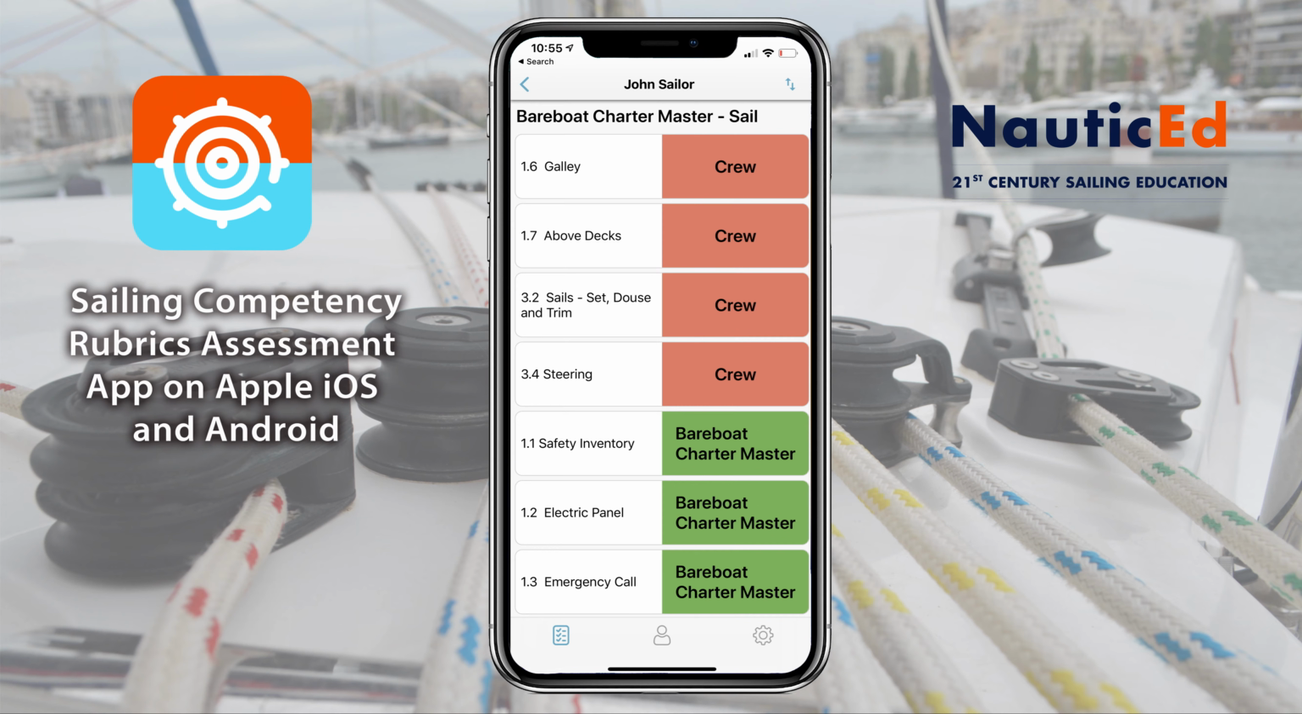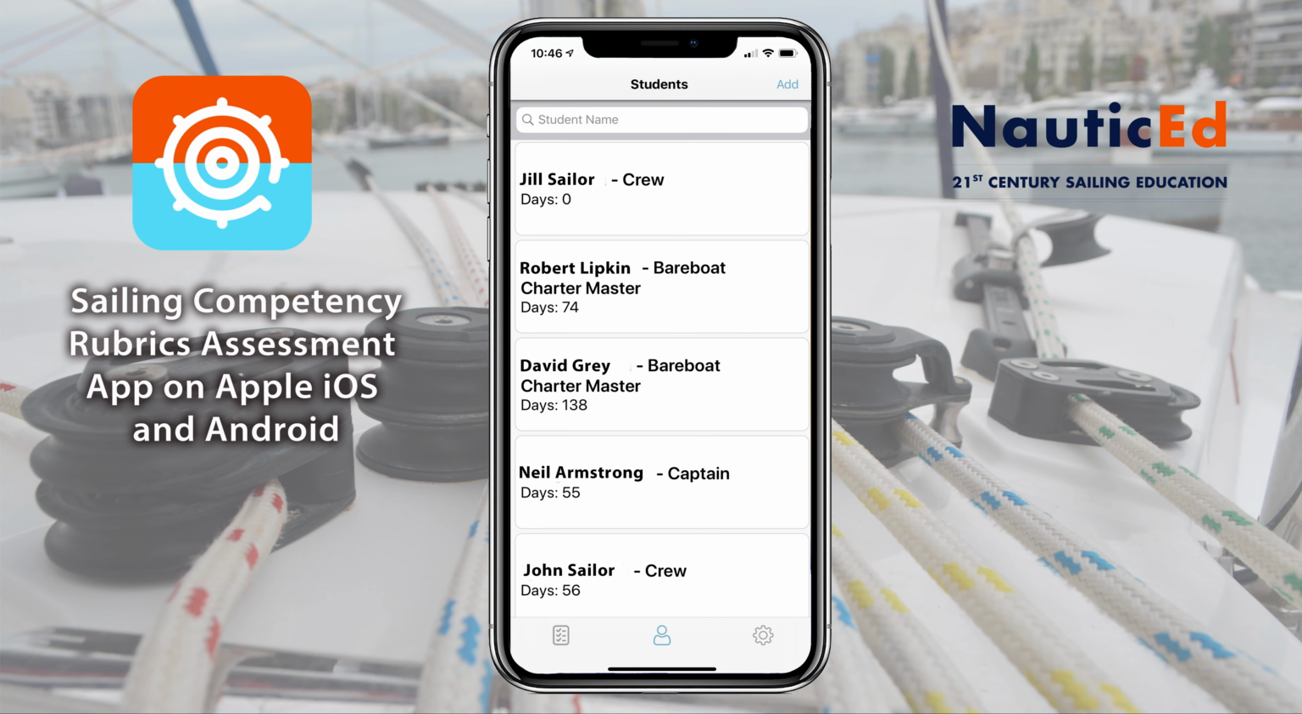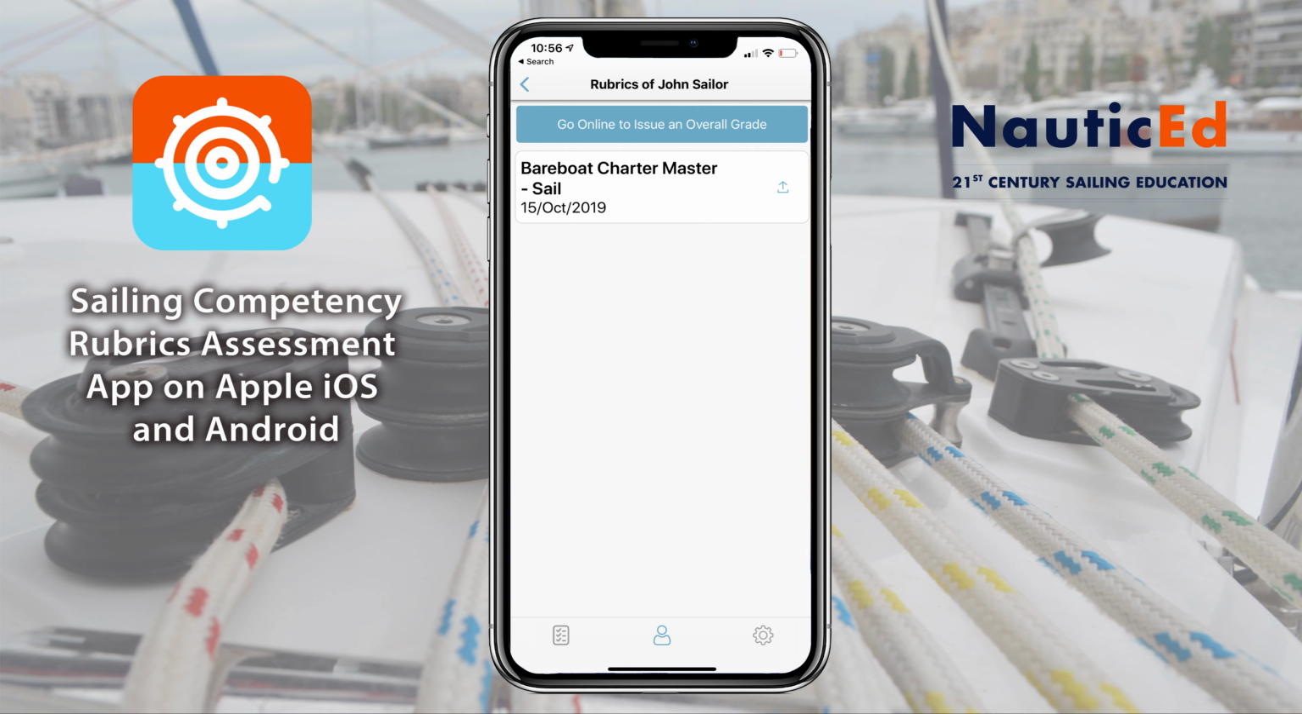Okay, so now, if we finish the day with John and perhaps with Joseph, we want to issue a final grade to them. So we'll tap on this little person icon down here at the bottom, and that will bring up all your students again. You can tap on John right there at the bottom, and that will pull up all the rubrics for him. And you'll see that he's been involved in the Bareboat Charter Master rubric that day. You can then just go online to issue an overall grade.